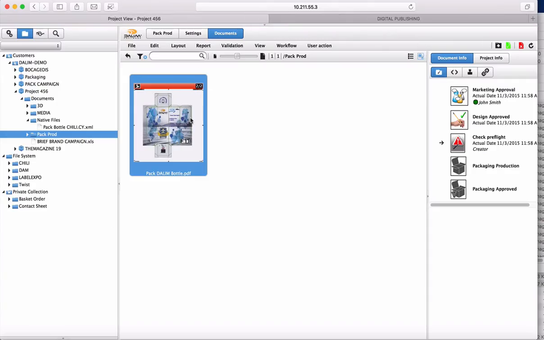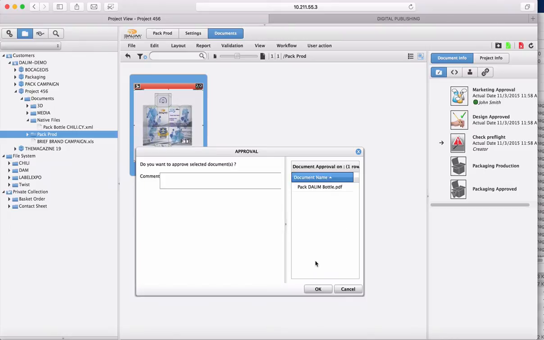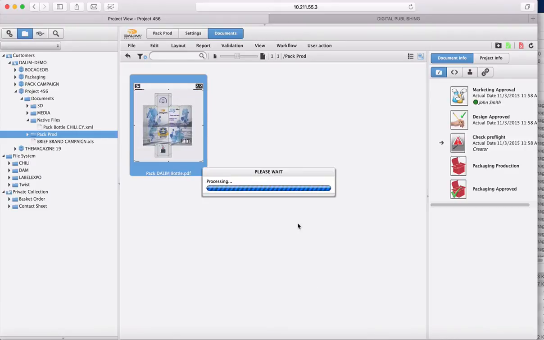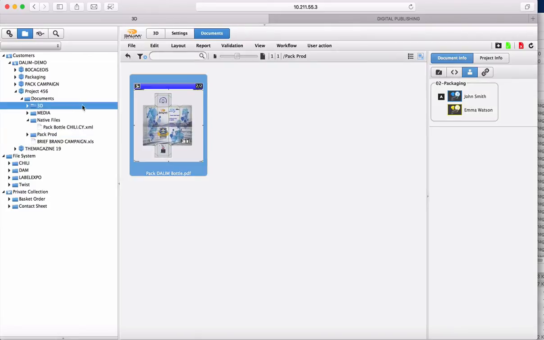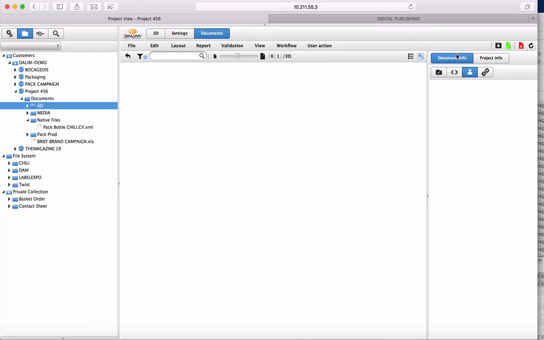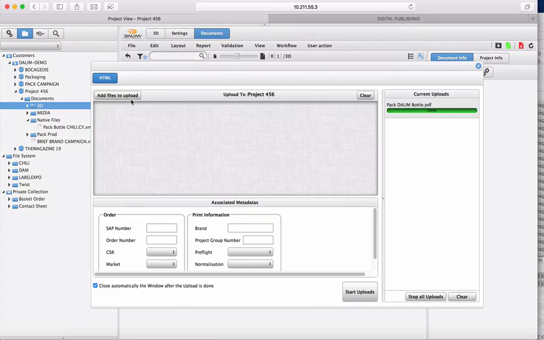So that's a good revision with the right profile, so it's okay. So now I can say, okay, I can approve that file. So what I can see now is that the next step of the job is coming. John has approved the file, and it's up to Emma. The last thing I need to add in my project is the 3D. That's another item I'd like to show you.